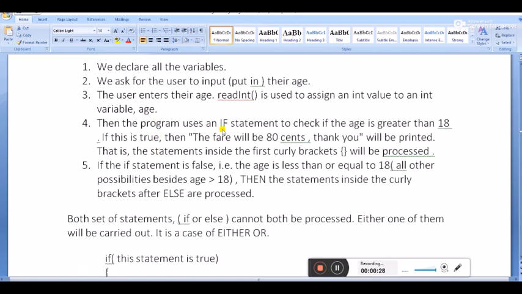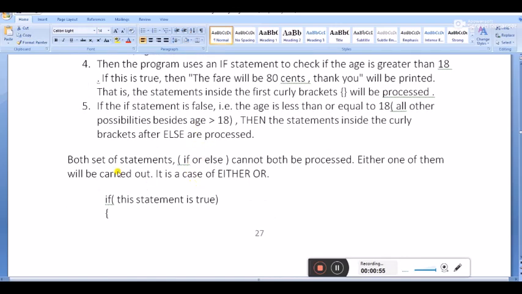Then the program uses an if statement to check if the age is greater than 18. If this is true, then the fare will be 80 cents. That will be printed. That is, the statement inside the first curly bracket will be processed. If the if statement is false, that is, the age is less than or equal to 18, or all other possibilities besides age greater than 18, then the statements inside the curly bracket after else are processed.